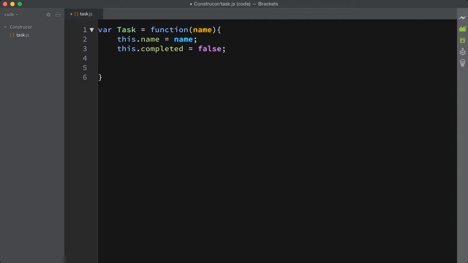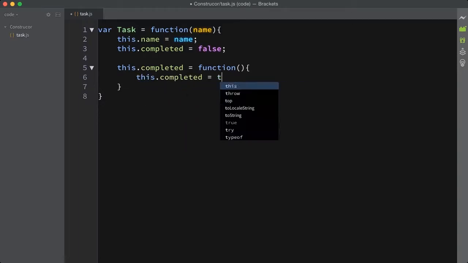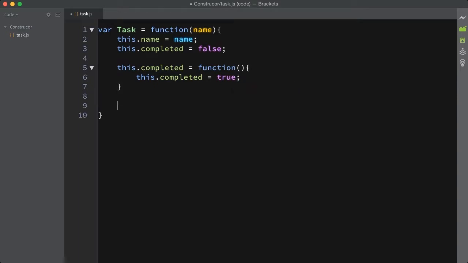Now what I want to do is add a function to this. So this.completed equals a function, and this function is going to change the value of completed. So let's just say this.completed equals true. Now let's create one more. Let's do a save as well.